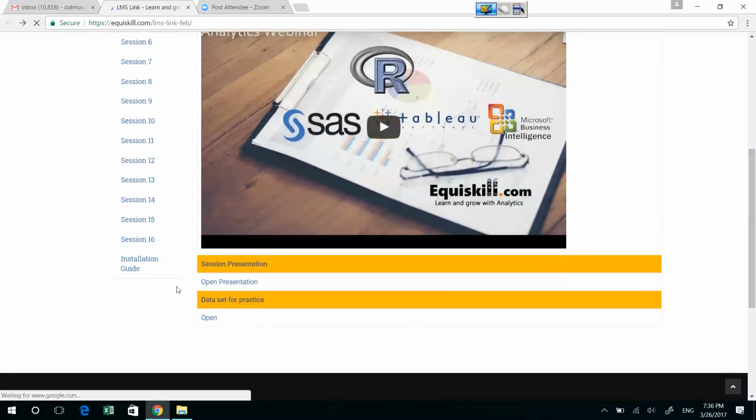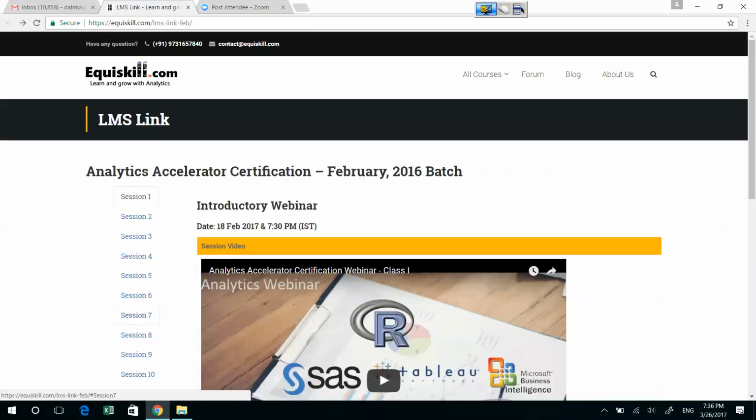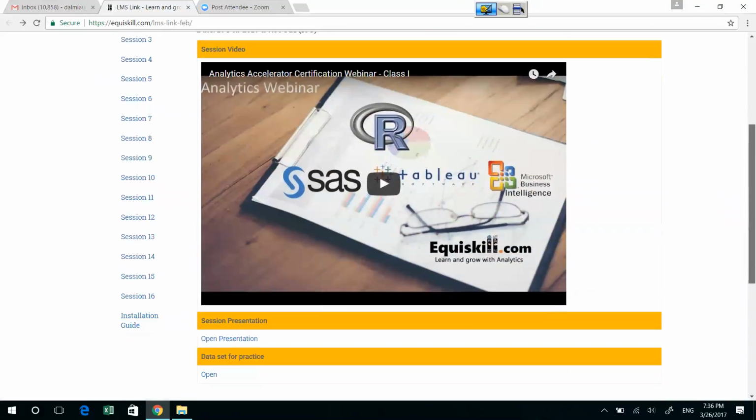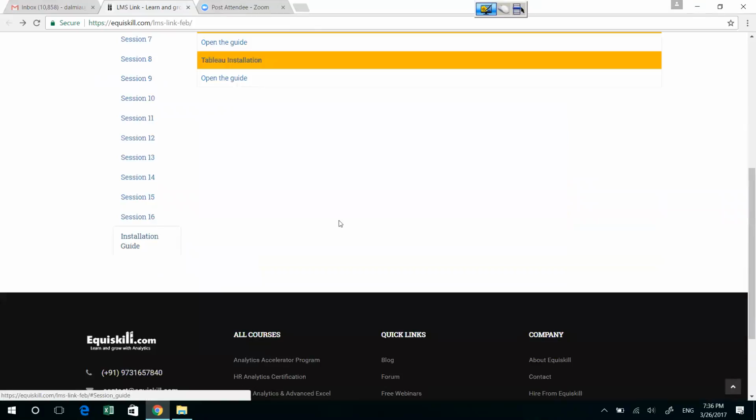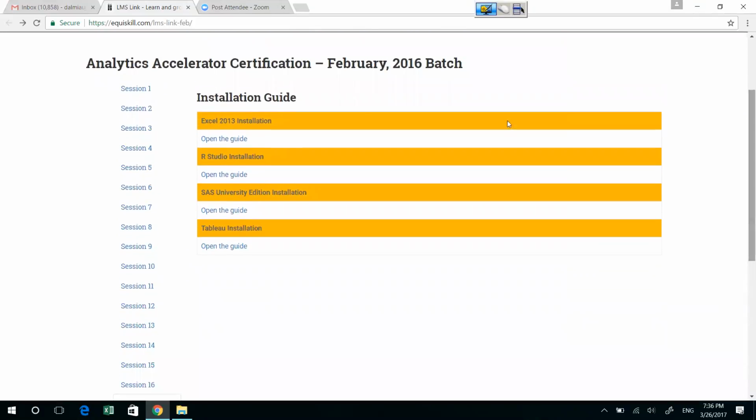Let me quickly take you through another small section which is going to be very important for all of you. Look at this section out here, that's the installation guide. Over here you will see how to install Excel, RStudio, SAS University Edition, and Tableau. All these guides are readily available for you. In case you haven't installed R for today's class, that's absolutely fine, but I would request all of you to please make use of this guide and install R or any other language which is required for the future lectures.